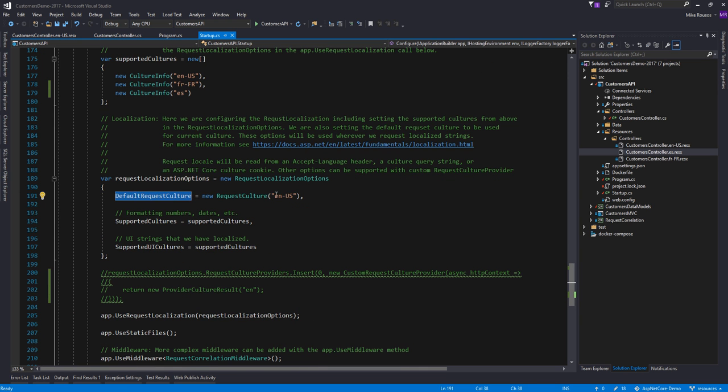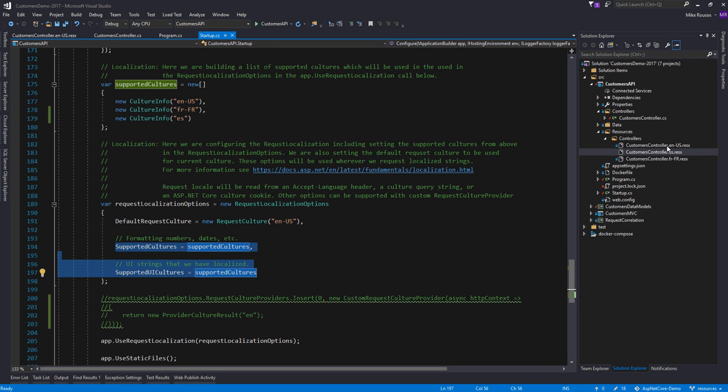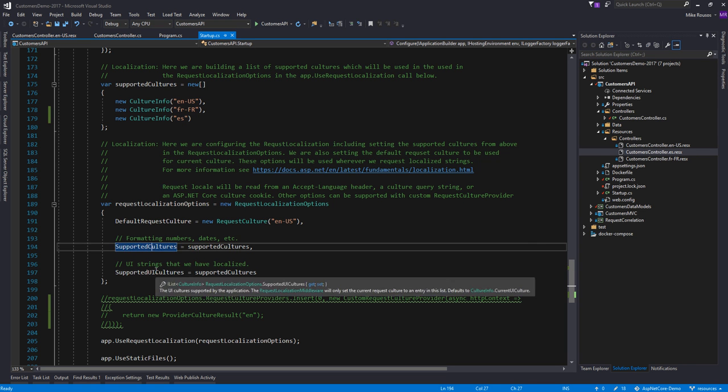By default, I'm going to use US English resources. So if a request comes into my web app and the caller has not specified what culture of resources they want, we'll just give them US English. Or if they make a request and specify a culture that we don't support, we'll give them US English. We then specify which cultures we do support, and here it's just an array of culture infos, so these line up with the resx files I have. We've got US English, French in France, and neutral Spanish. We specify that for both supported cultures and supported UI cultures.